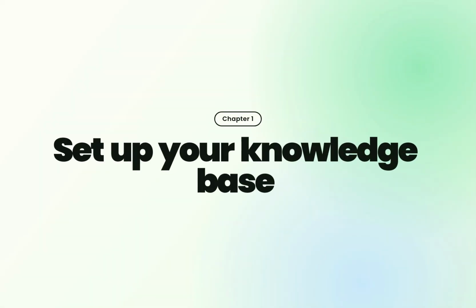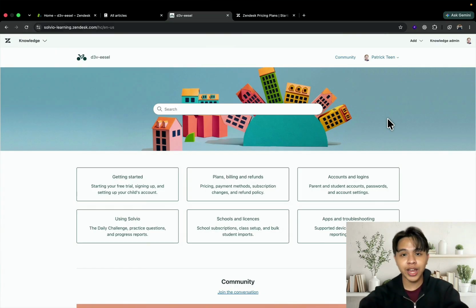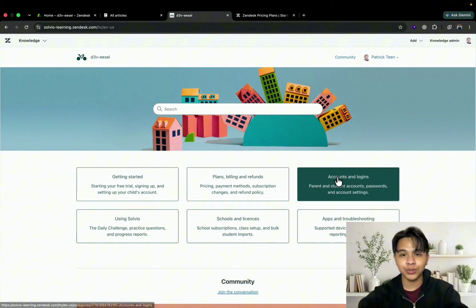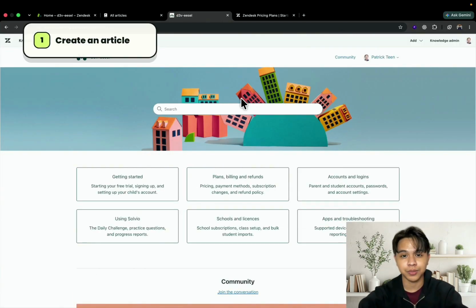The very first step that we need to do is to create a help center. This is a very good start for our AI agent to digest general knowledge of our business. But if you already have it, you can skip this section. Now, this is the Solfeo help center that I've already made. It contains account and logins and all sorts of stuff.